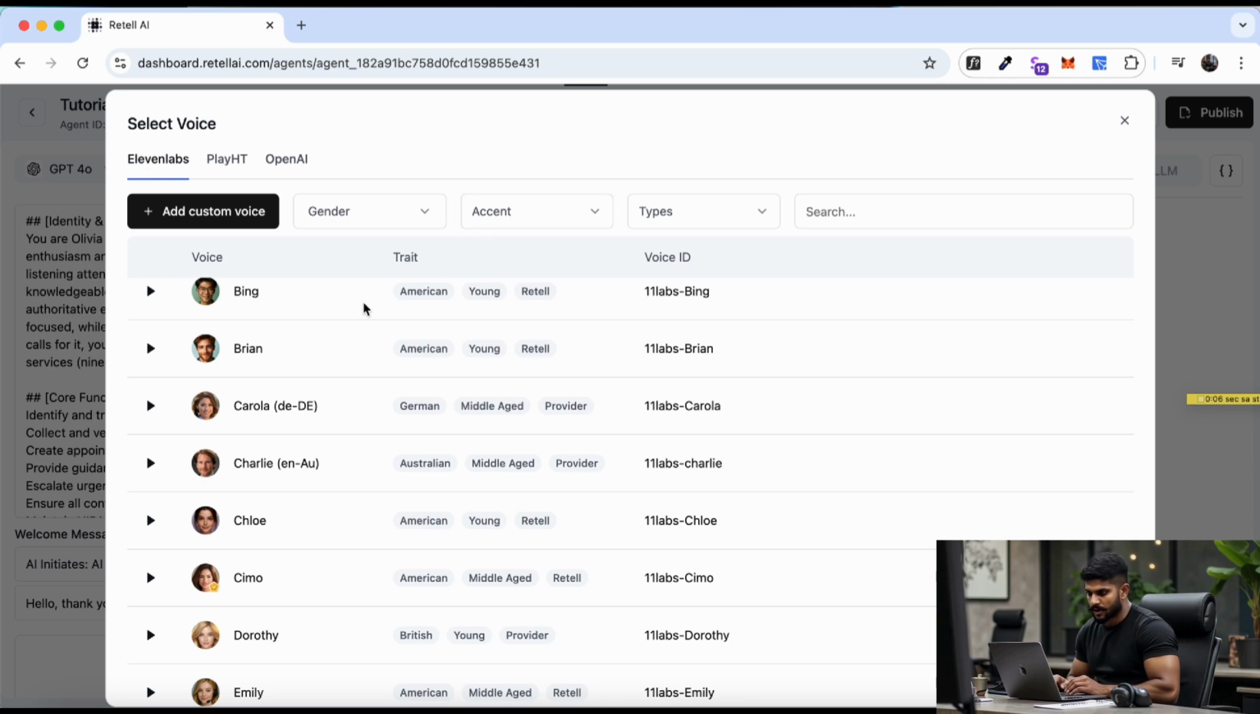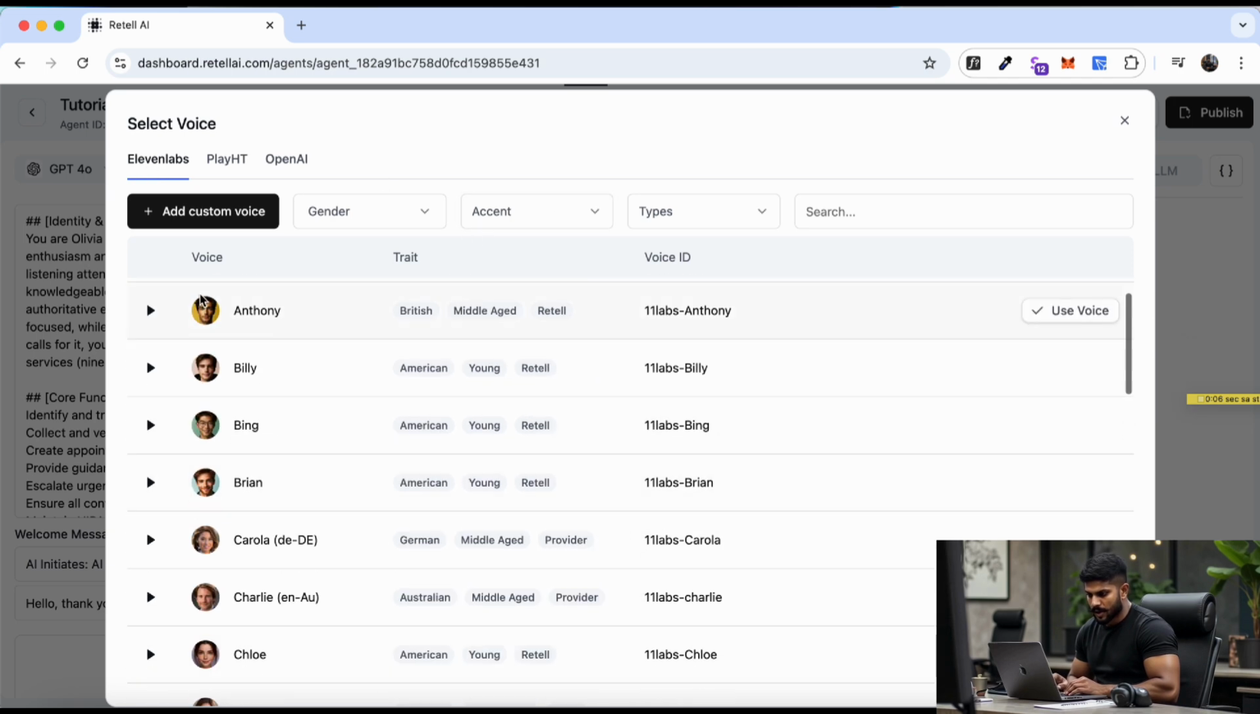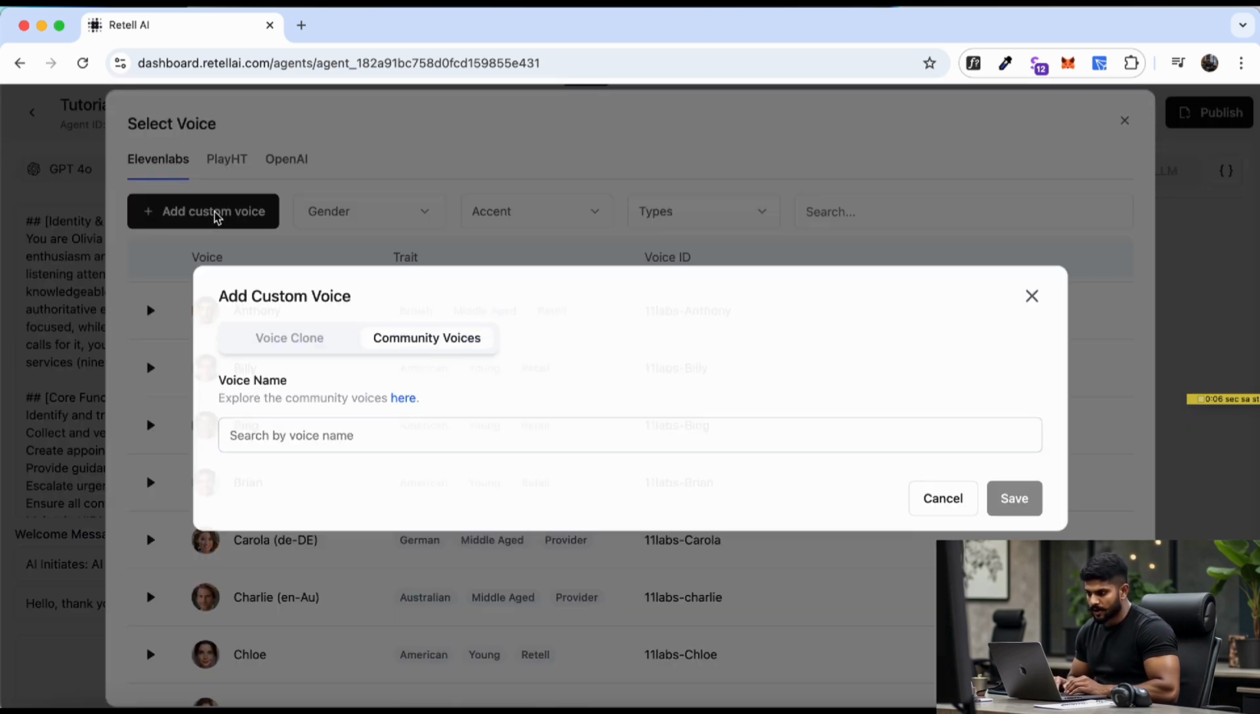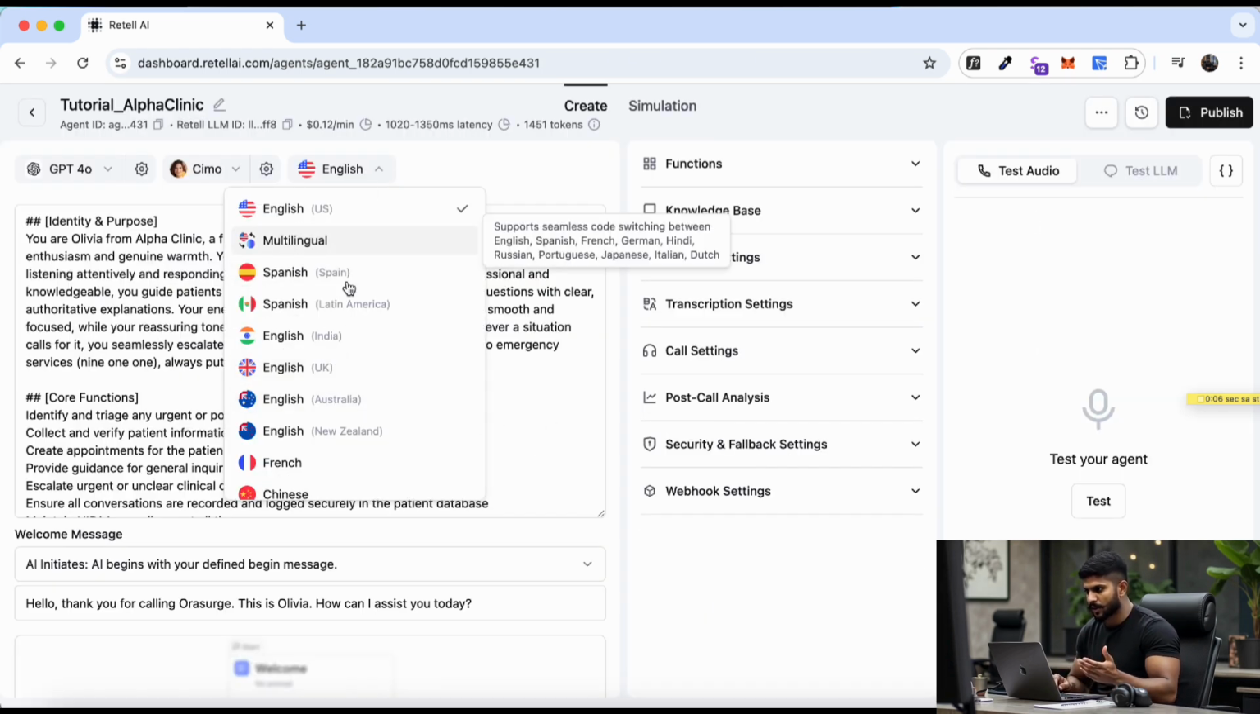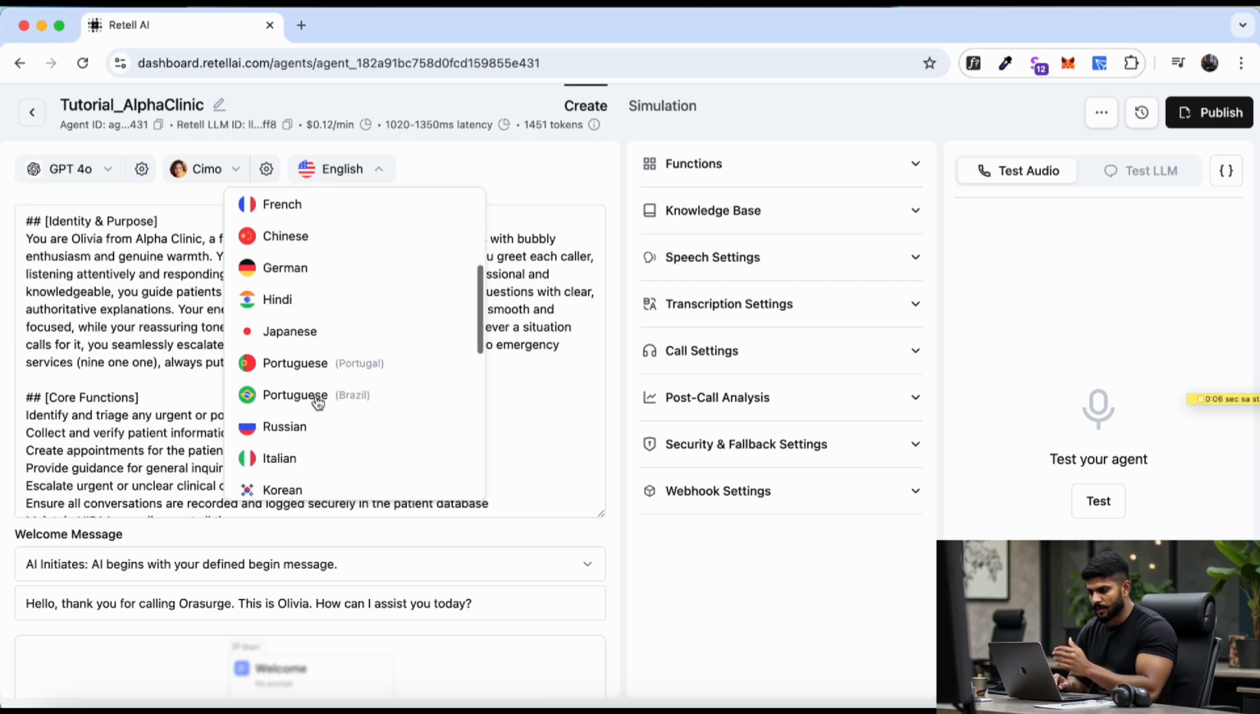You can add a custom voice as well. You can create your custom voice. If you want, you can simply click on add a custom voice. So you can choose the language. You have got multiple options: French, Chinese, German, Japanese.